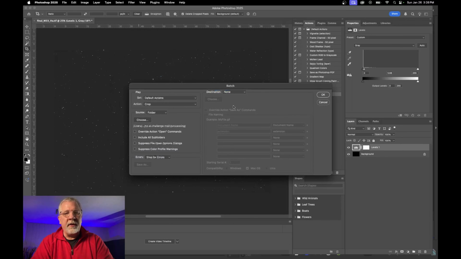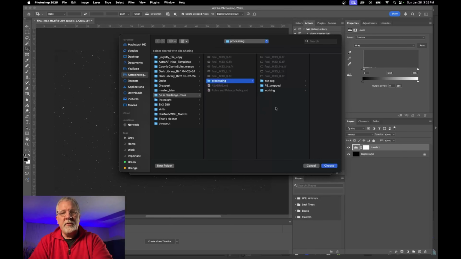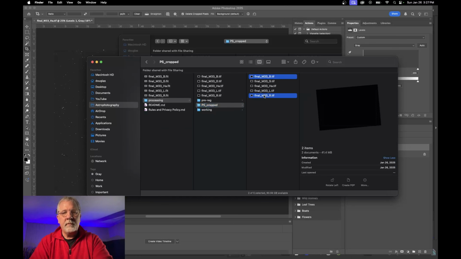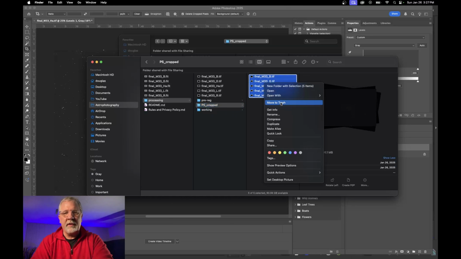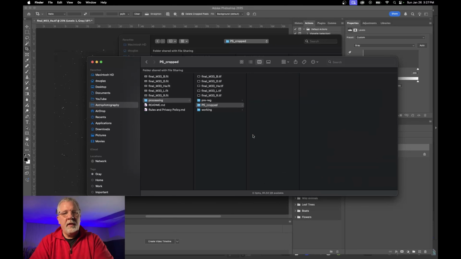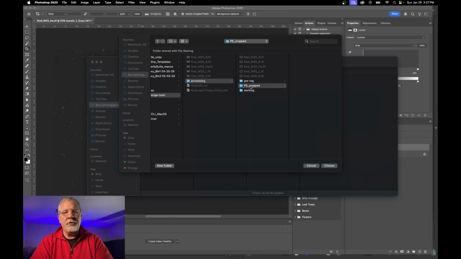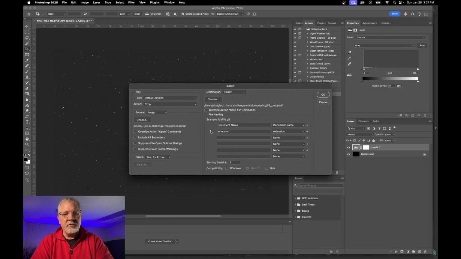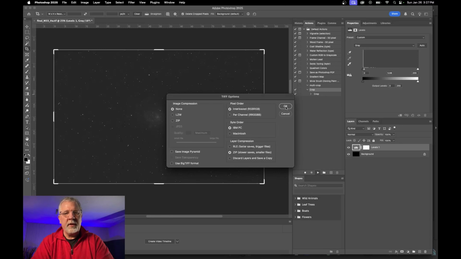Okay, and then here in the destination, we're going to choose a folder, and I'm going to put these into a PS cropped directory. Let me actually clean that. I was just going to show you what I did, but I thought I may as well demo it. So the PS cropped folder is where we're going. So we'll choose PS cropped, get back over here. So PS cropped. This is pretty much all we need to do. And then we're going to go ahead and click OK. And we'll click OK on that.